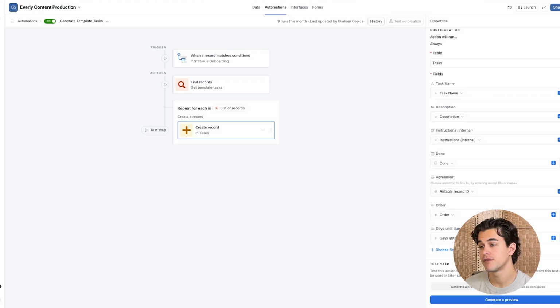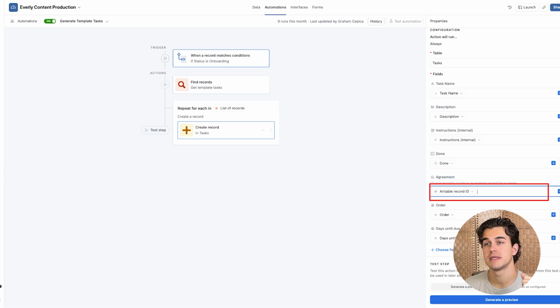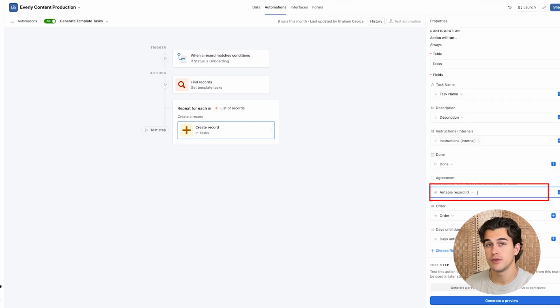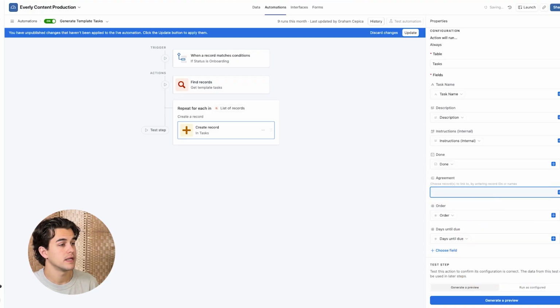We populate the fields with the right data, and most importantly, assign the linked field here, linking to the agreement, to the original Airtable record ID that matches the new agreement. So the new tasks aren't just floating in space, they have an owner. And in this case, again, it's the agreement.